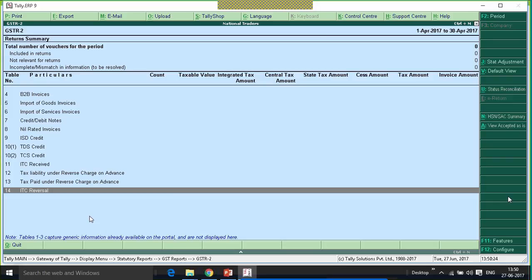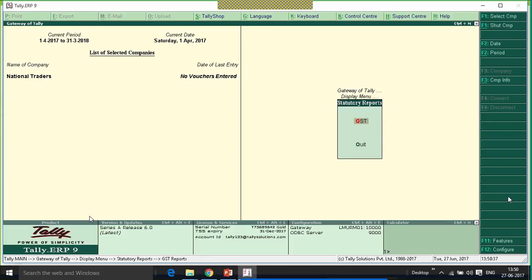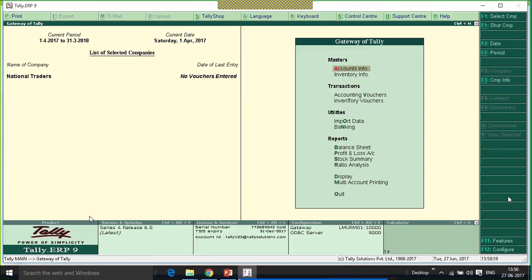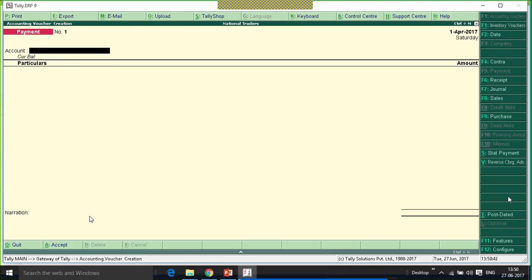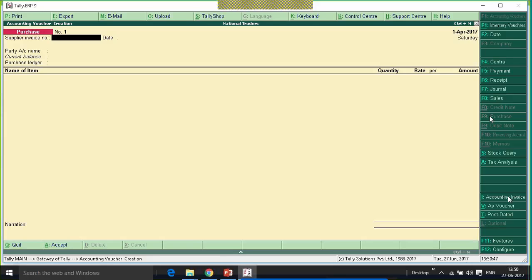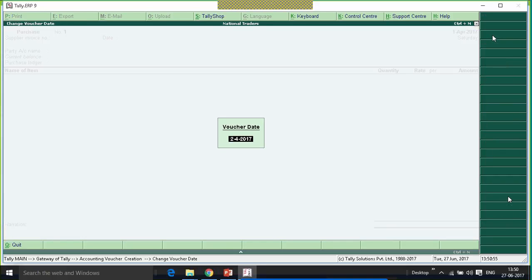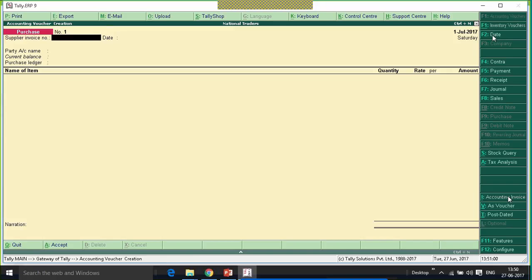So now let us record the transaction and experience the appearance of those transactions in this report under the respective table. Let me go to Gateway of Tally, Accounting Vouchers, and record a purchase voucher. Since the GST is applicable from 1st July, let me change the date to 1/7/2017.